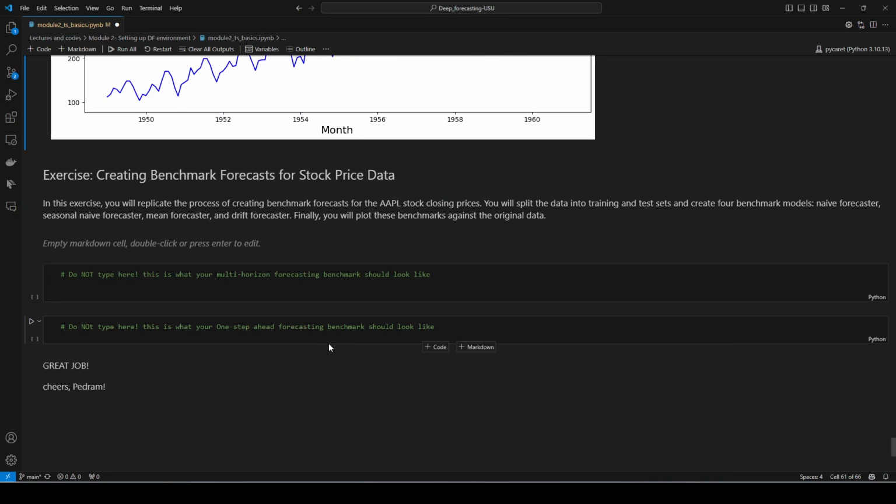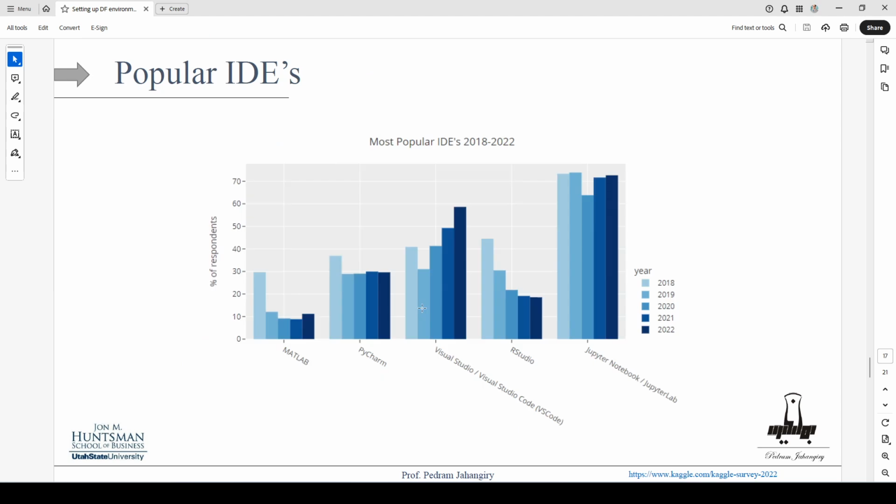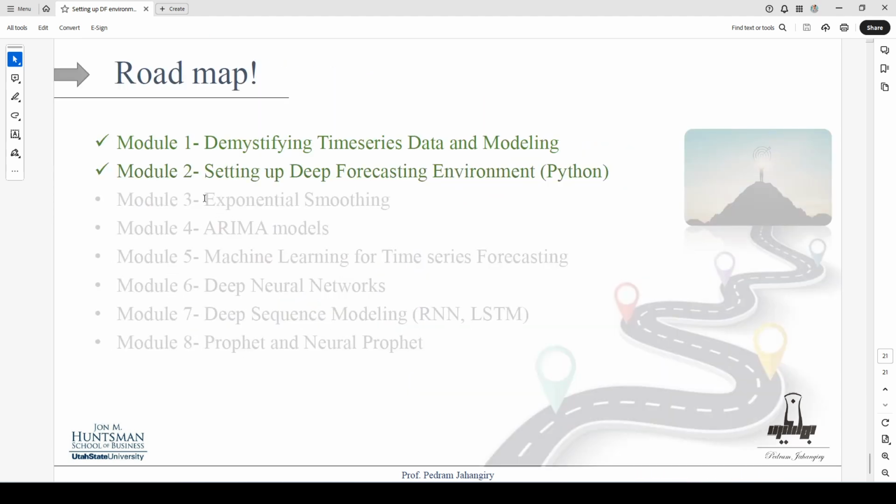You are now ready to dive deep into the future modules of the course, so let me walk you through these ones. Next time we're going to do exponential smoothing. These are methods. On top of those methods, we're going to create models. We call it ETS. And then we're going to do ARIMA, ML, deep neural networks, sequence models, Prophet, and NeuralProphet. All right, that was pretty much it. Until the next one, take care.